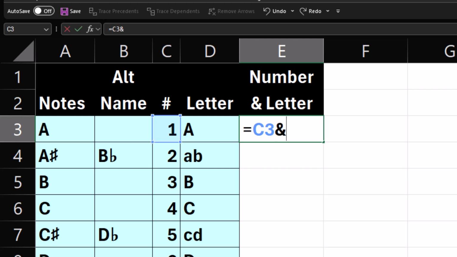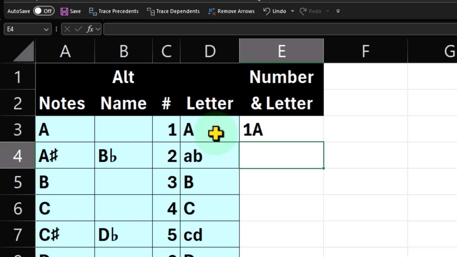The way you do text is I say "and." I think of the and sign as a knot because I'm tying two things together. And because I'm not typing text, I don't need any quotes. I could just say "and" that, what's in that cell, and boom. So that gives us a 1A.